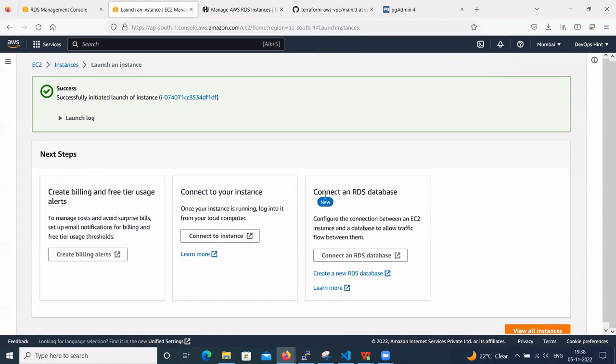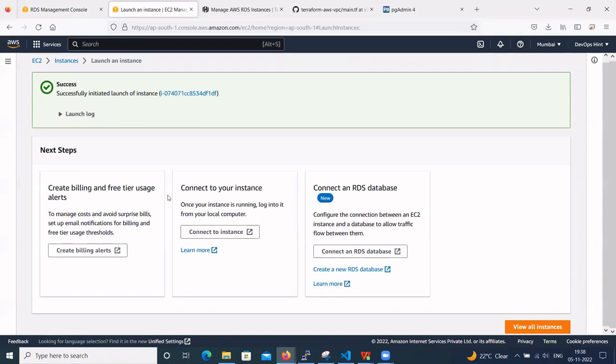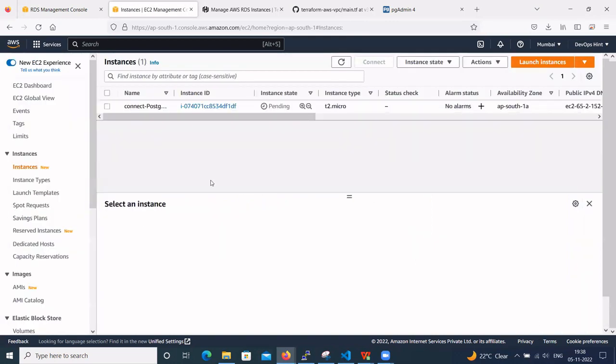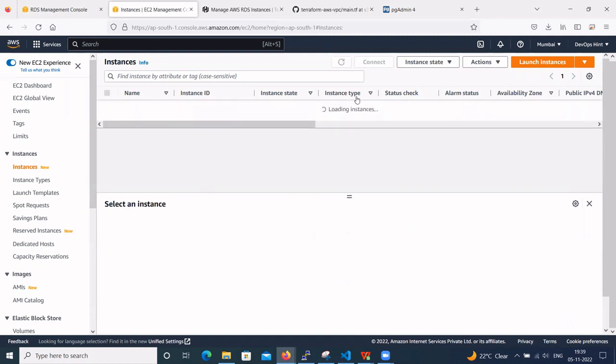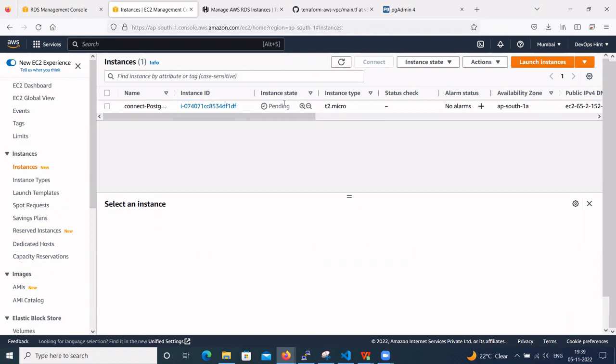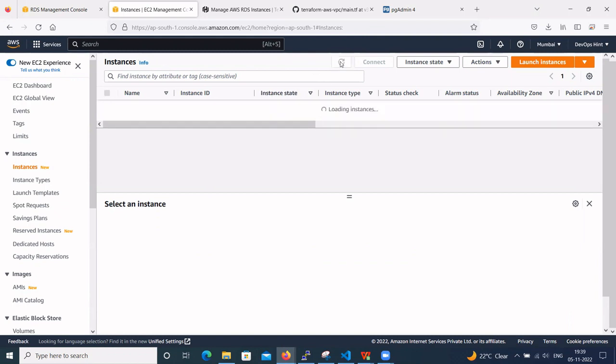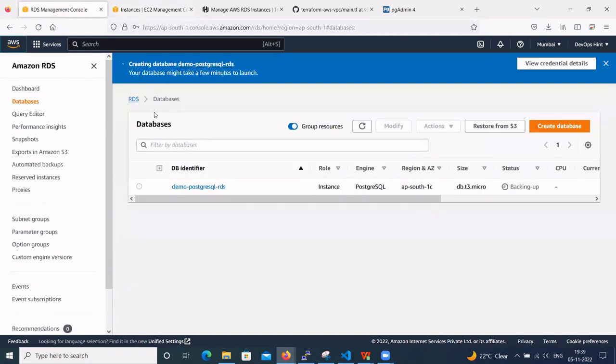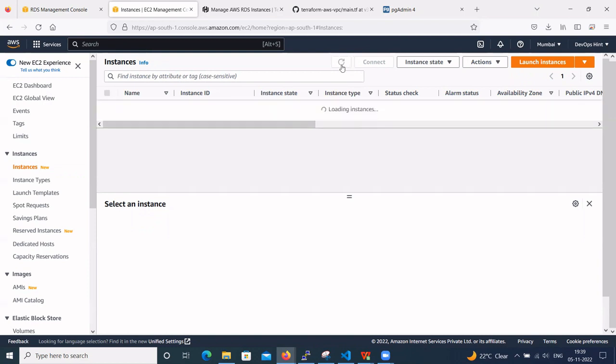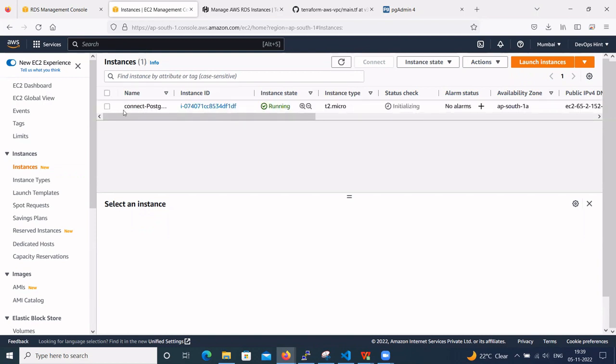Here we have an option, but we will skip it. Click on view all instances. Let's wait for the instance to be ready. The instance state is pending. Let's check the RDS instance status. Okay, the status is backing up. Okay, now our EC2 instance is ready.